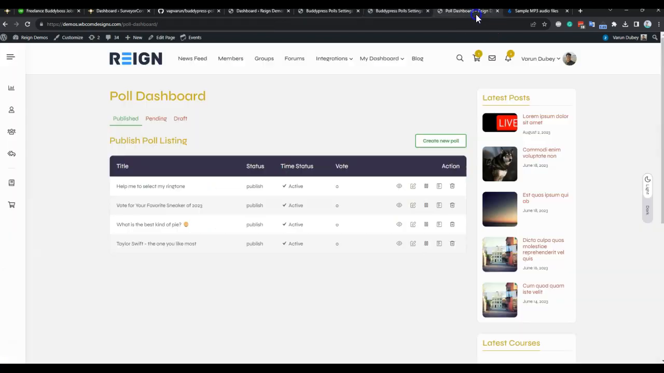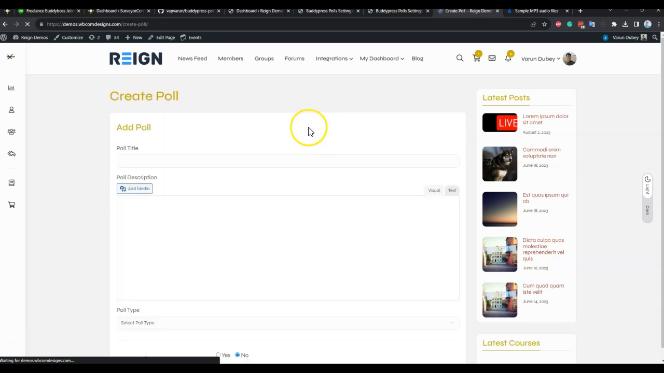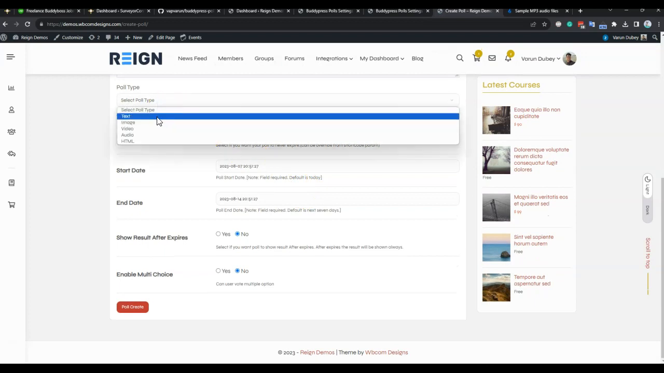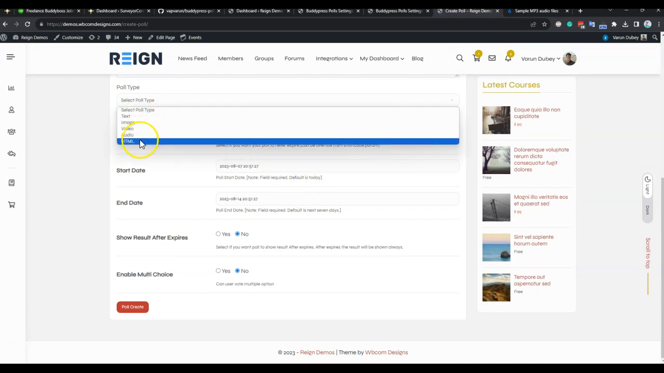The current interface for the poll dashboard looks like this, where you get all the published polls listing and you have quick actions on them, like you can pause them, delete them, or also view those posts. And when we create a new poll, we give the option to create polls as audio, video, regular text, and HTML also.